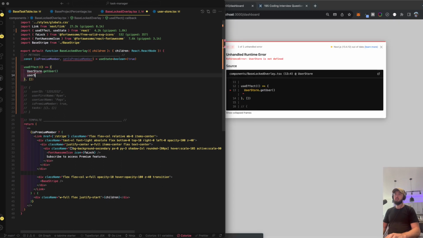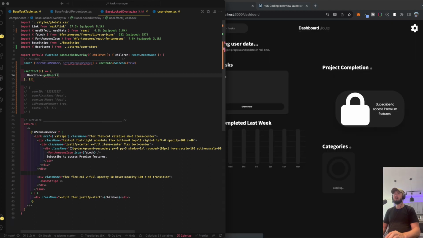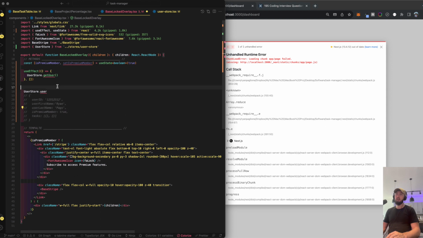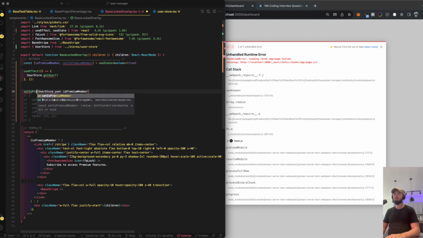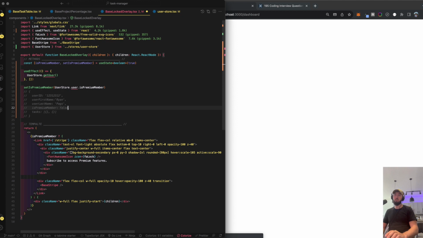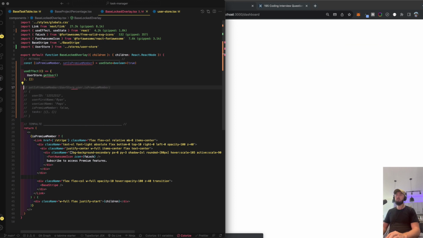So it'll actually be user store dot like user account or whatever. And the dot user will actually be this thing right here. And then basically we're just going to say dot is premium member, and we'll just set all that to is premium member. So anywhere in the project, right, depending on whether we store it as true or false, is going to let or not let people use premium features, if you will.